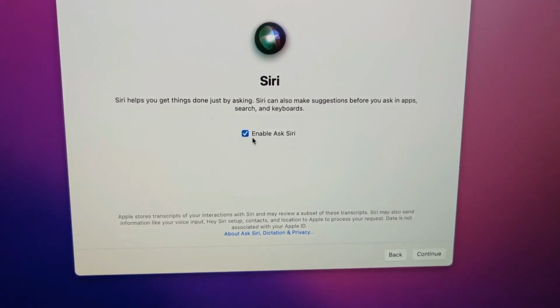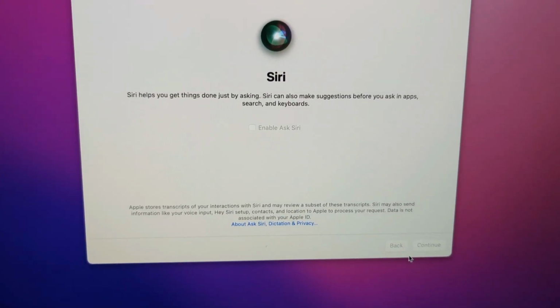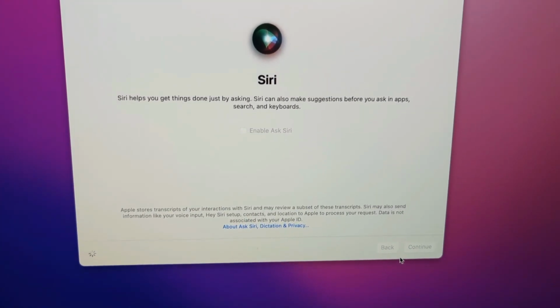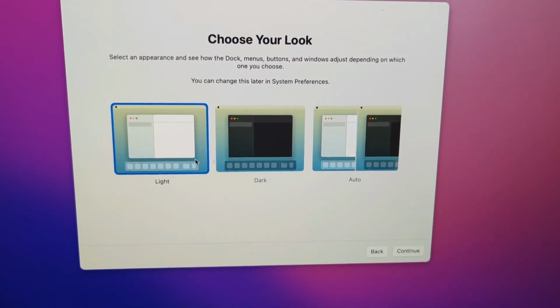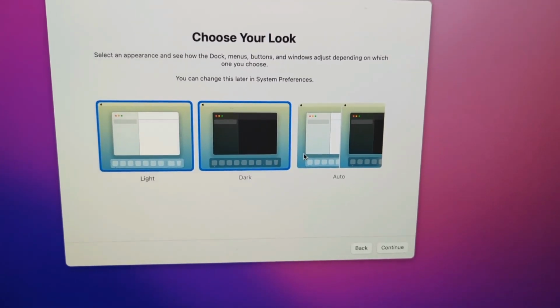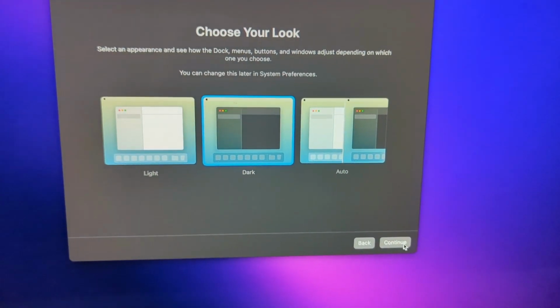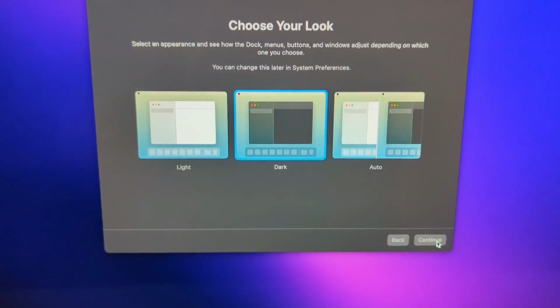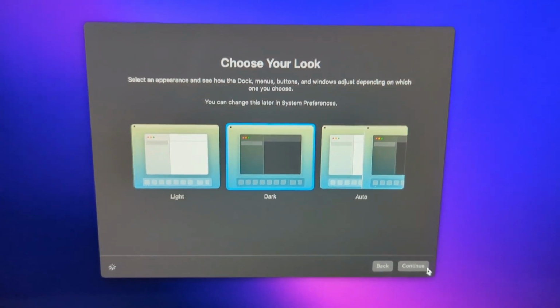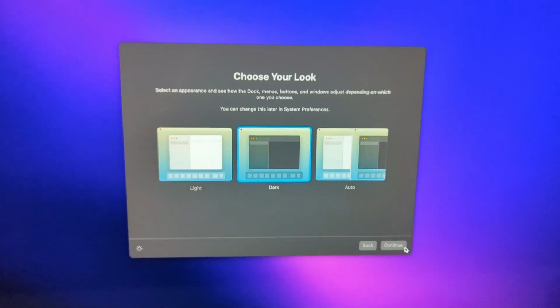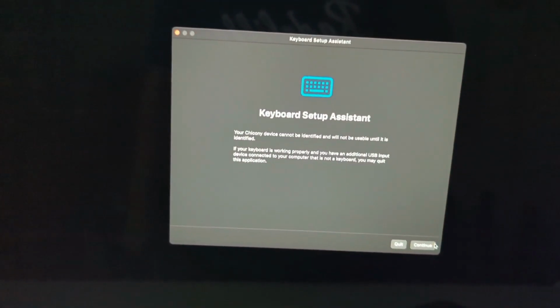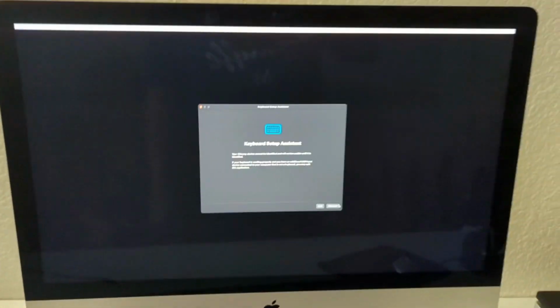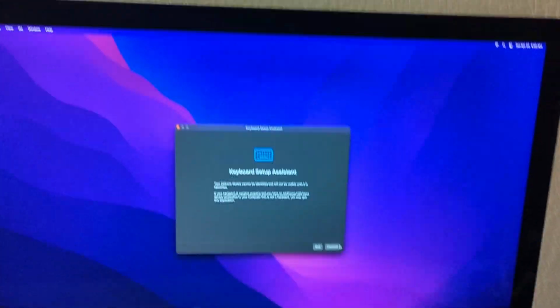You can enable Siri here. I usually don't. But if you do, you can, and then you can choose your theme on this one. I like a dark theme, so I'm going to go with dark. I believe that's it. Once you hit continue, it's just going to take you into your account. It's going to look like this for a while as it's loading up. And then, there you go.